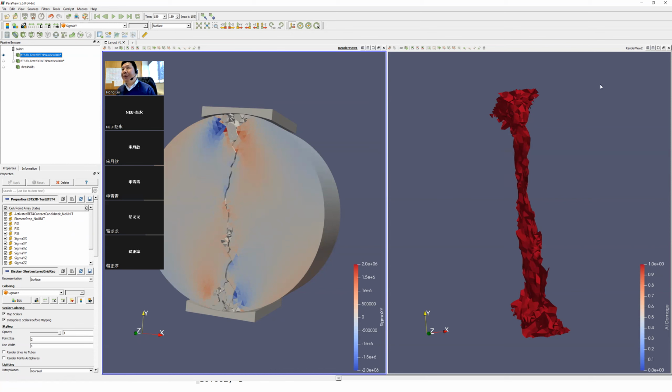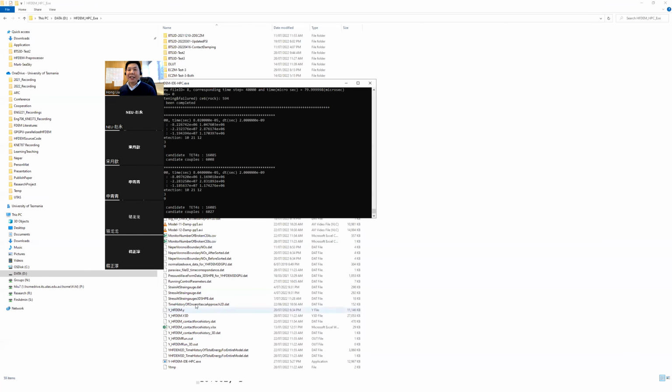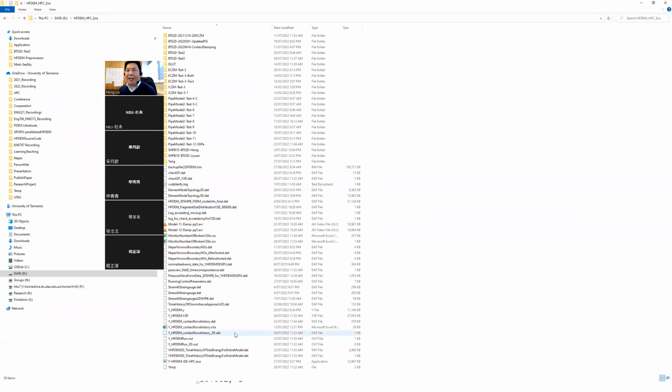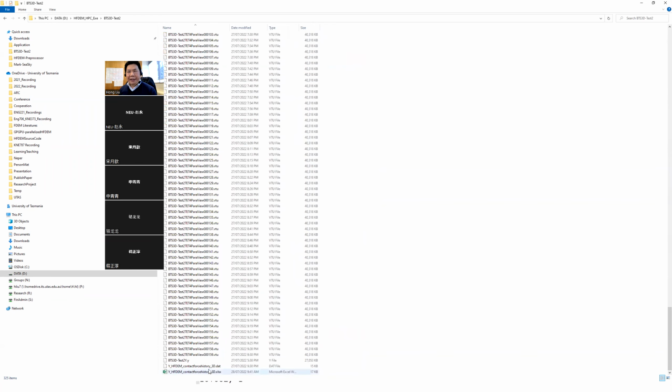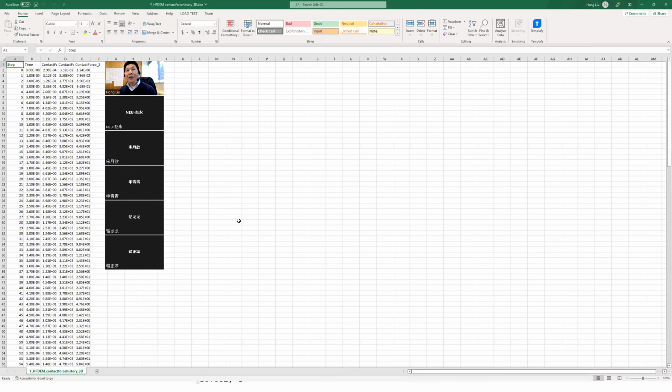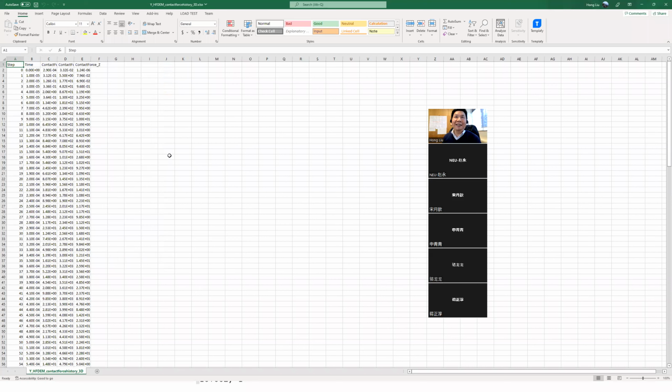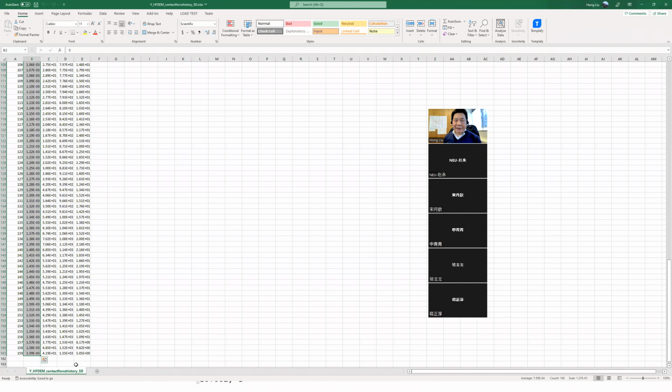The other thing is that besides getting the failure, we also wanted to get the stress strain curve. For the stress strain curve, after the calculation, a file is generated, which is this one. I copy this file to here, then I use Excel to open this file. The Excel file will look like this, and after you have it, you can draw the stress strain curve.